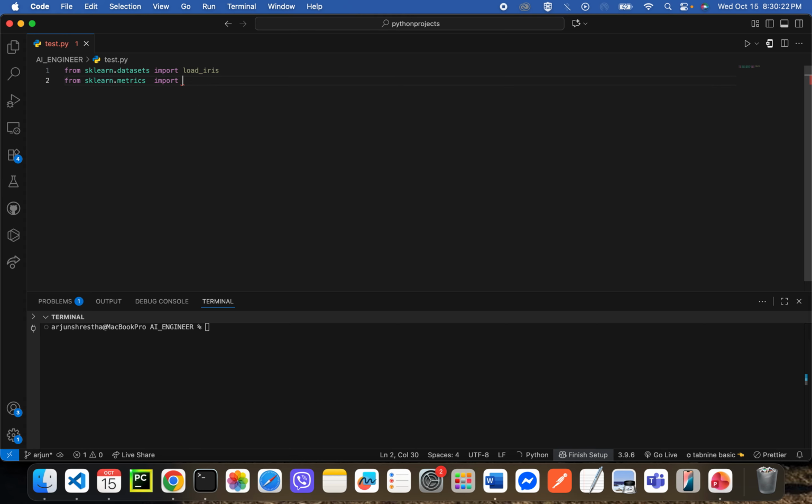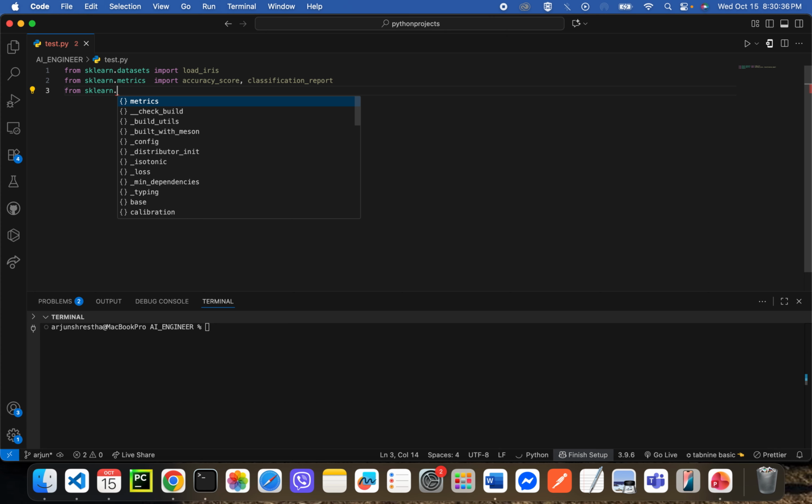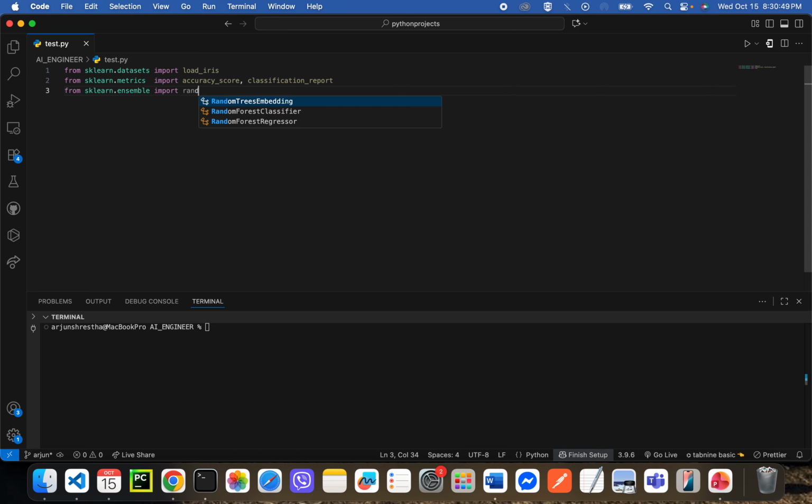So what do we need to import? Accuracy score, and also classification report. Now let's get the model. I said the ensembles. Do you remember the ensembles? So random forest is an ensemble of decision trees. That way we take ensemble and then import RandomForestClassifier.